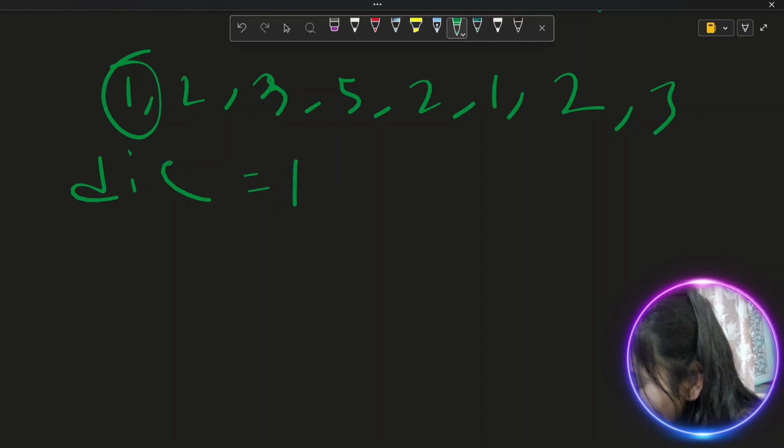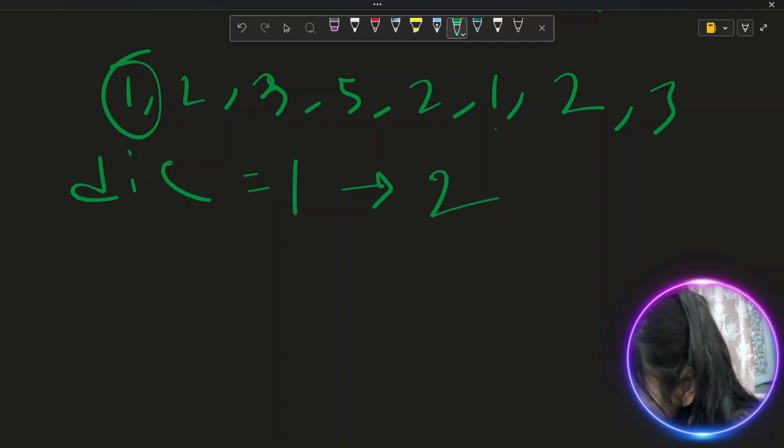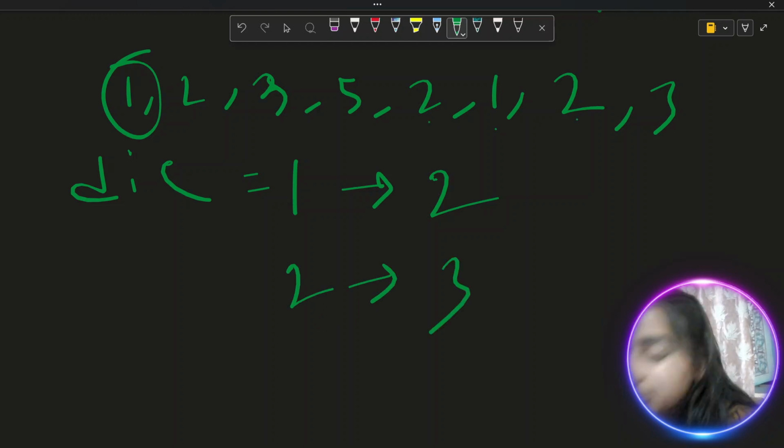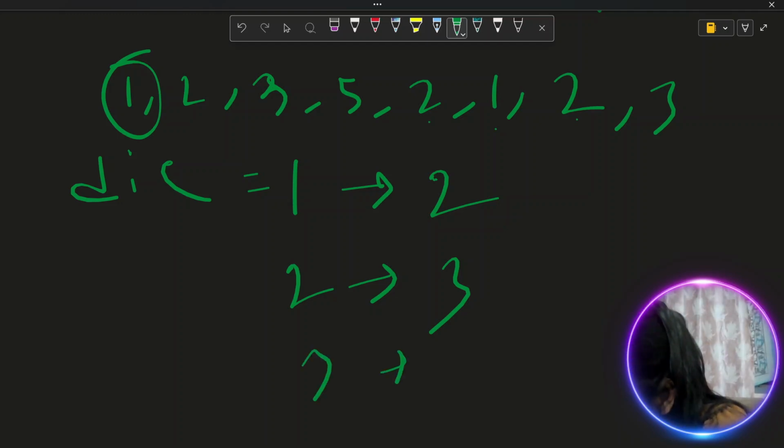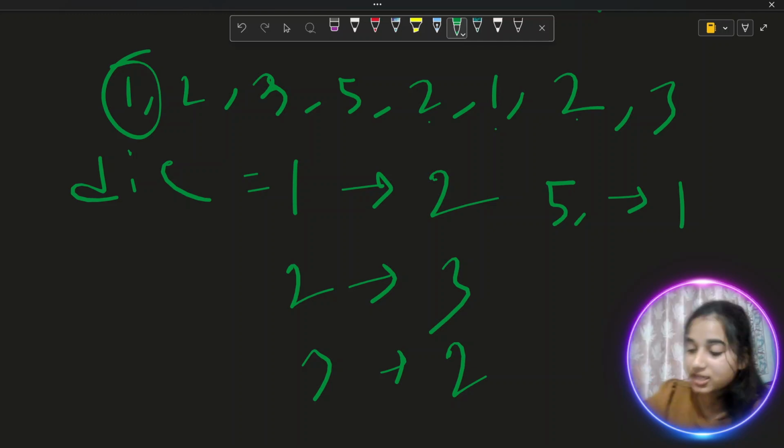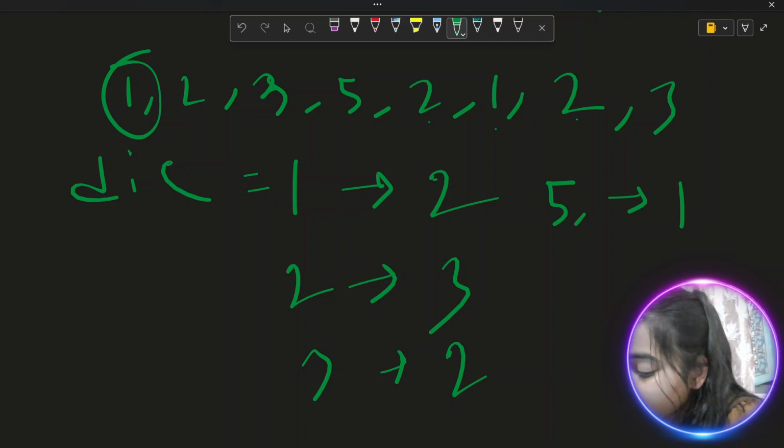For 1, how many times does it occur? 1 2, 2 times, so we will add 2 here. For 2, the occurrences are 1 2 3, so here we will add 3 in the dictionary. And for 3, 2 times it comes in the array, so we will add 2. For 5, how many times does this come? It comes only once, a single time. That means here we will add 1.